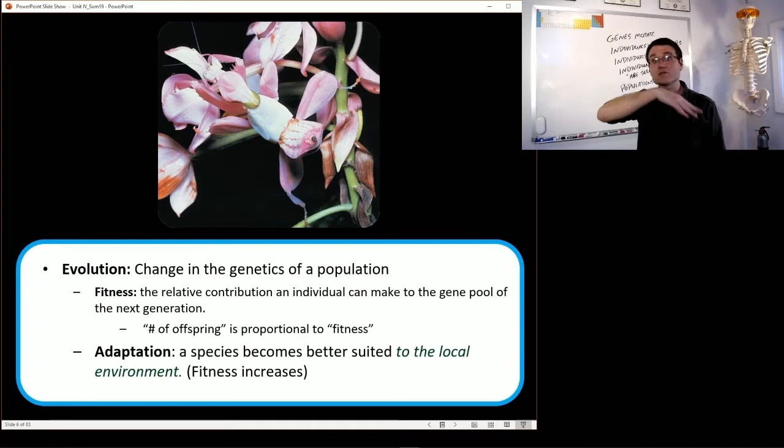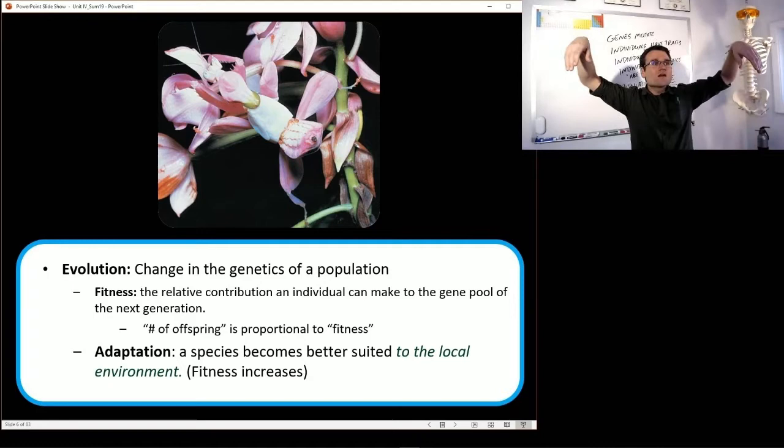But mantises are insect predators, and how do flowers get pollinated? Insects come up to pollinate them. So while he's looking like a flower, he can just wait there for someone to come pollinate him, and then once they come, he gets a nice free lunch.